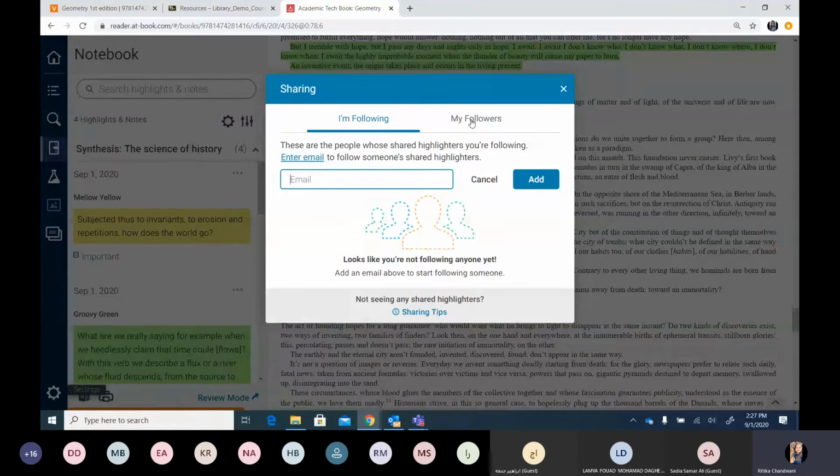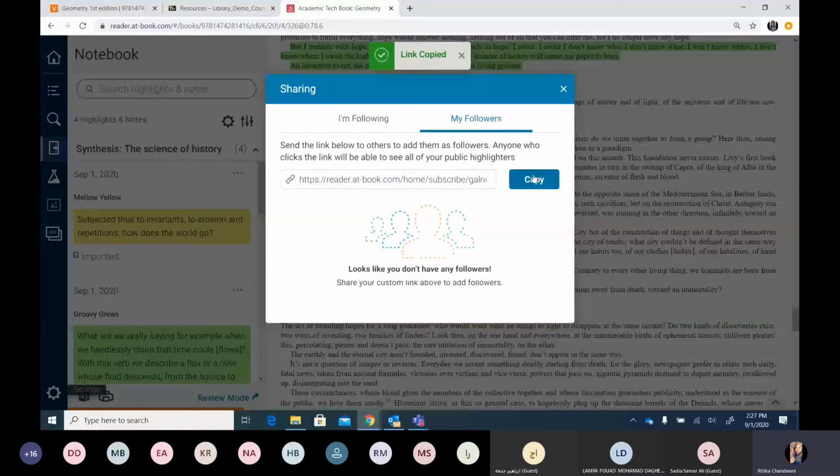If you want your colleagues or your students to follow your highlights, you go to my followers, copy this link, you get the notification. You can paste this link either in an email or by Microsoft Teams or any other method of communication that you may have with your colleague or student. Once they click on that link, they will be taken to the book. If they have access to the book, they can see the highlights that you have created.